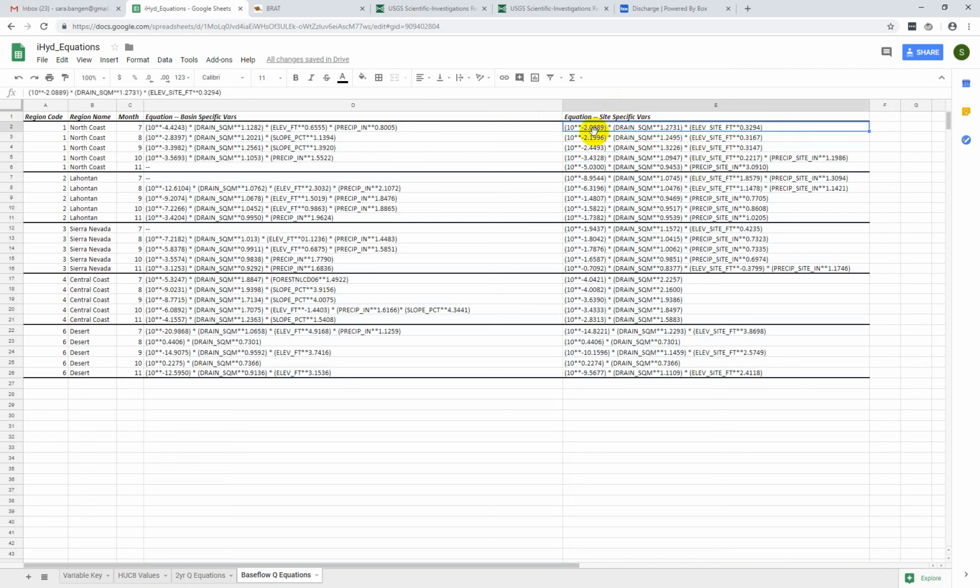So like, for example, for this elevation, site, and feet, so rather than in these equations here, whenever we have elevation, it's the average elevation for the entire basin. What this value used in these site-specific variable equations is, what's the elevation for the reach.